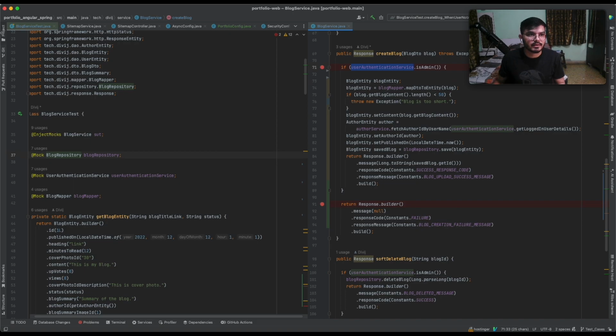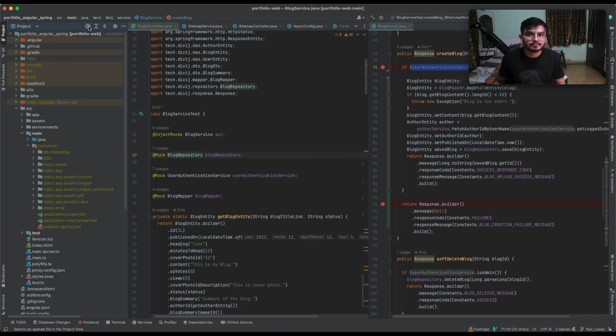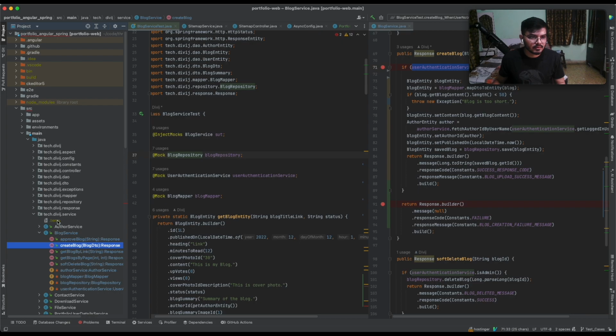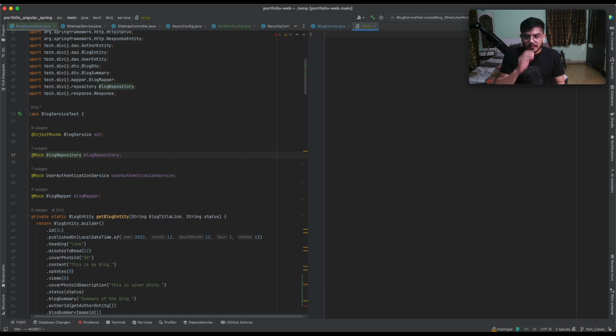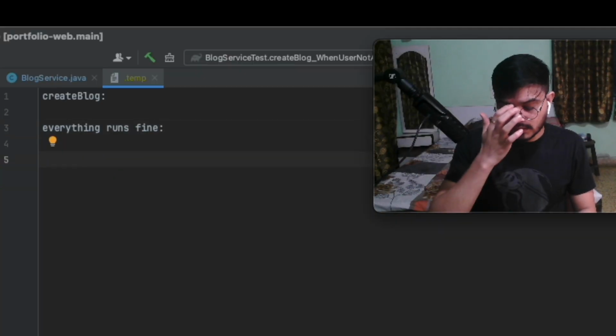No, if I don't have any tools, okay, let me create one. Yeah, it's here. Okay, so to clear all this, okay, so we have our create blog method, right? First is the smooth case, right? Everything runs fine. Okay, so what are the things that are going to run fine, right?